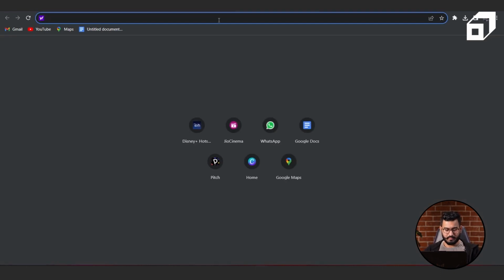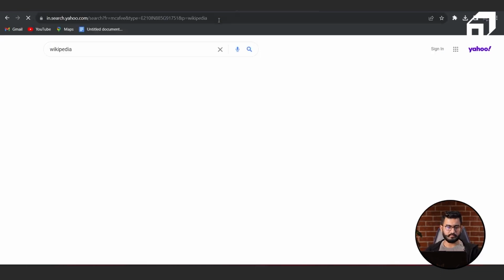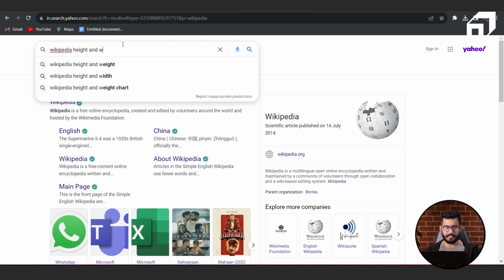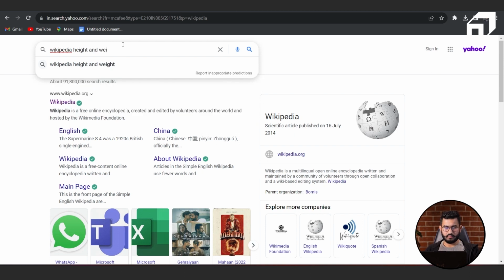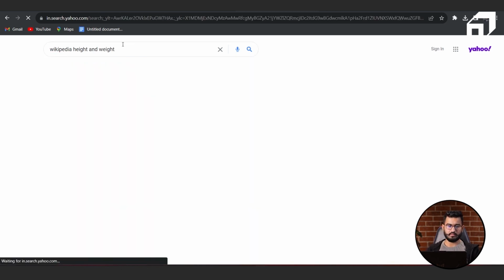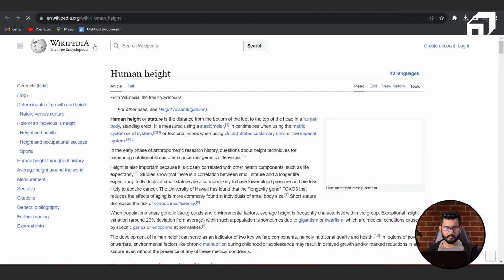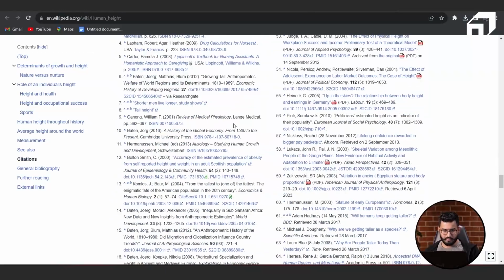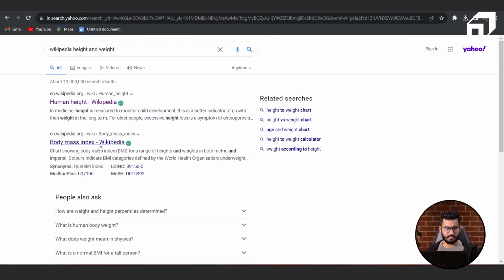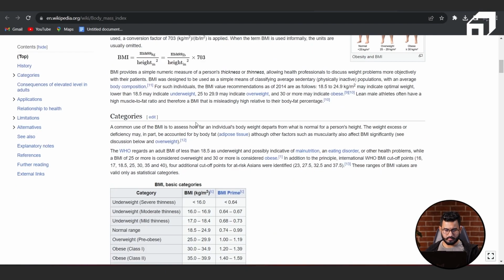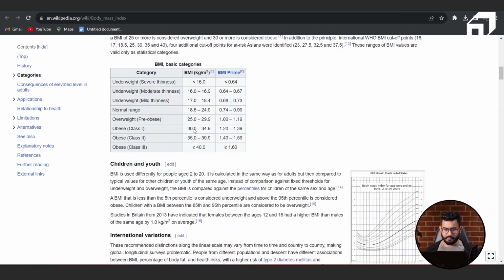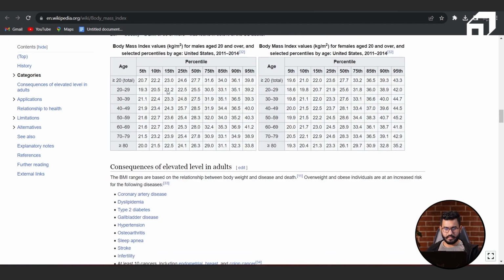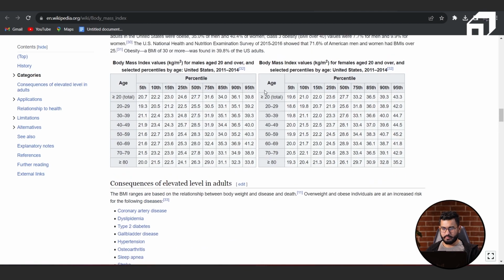So let's go to wikipedia.com and search for height and weight data. Let's see if I can find a table in this web page. Now, we do not have any table in this web page. Let's try out body mass index. So here you can see we have one table over here, another over here, another over here, another over here, and then over here. Here we have 2 tables.